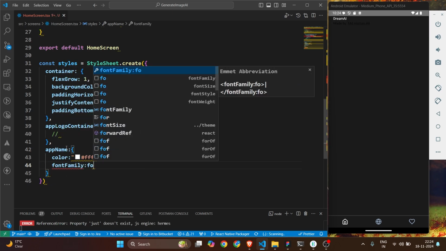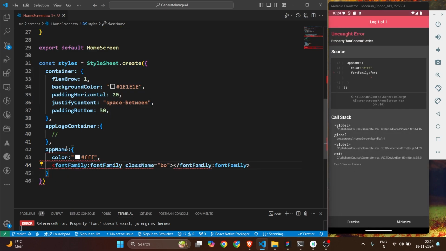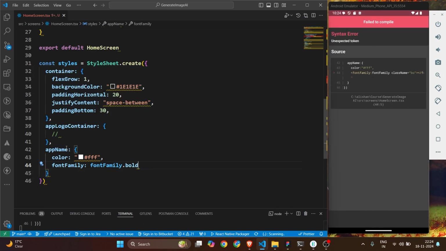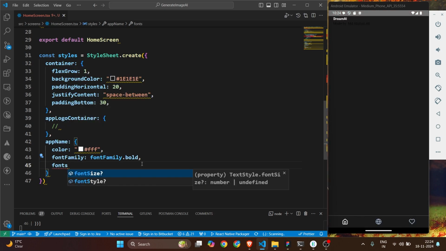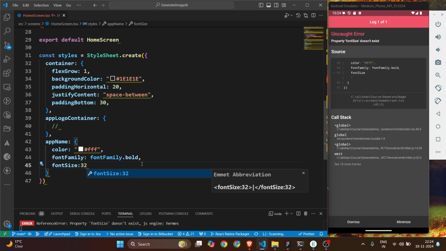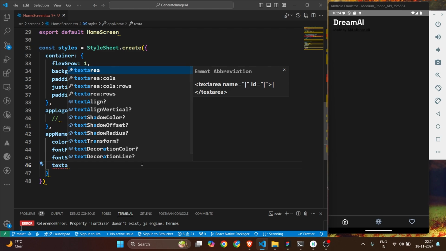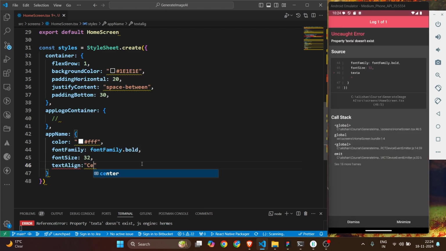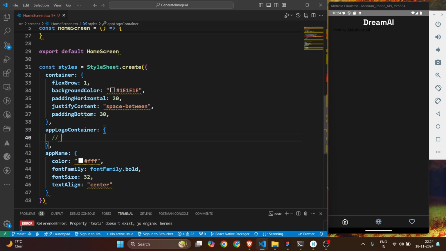So let's add the font family. Font family dot bold. Okay, font family dot bold. After that we're gonna add a font size. So font size, you can see of font family there. We're gonna add a font size of 32, and the text align will be what, center. I'm gonna make it align as a center. Okay, now you can see that this is visible to me.